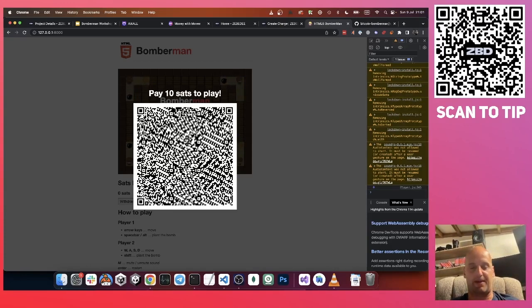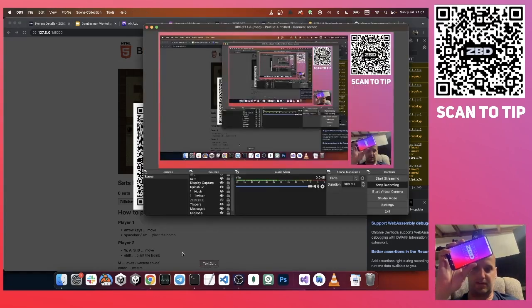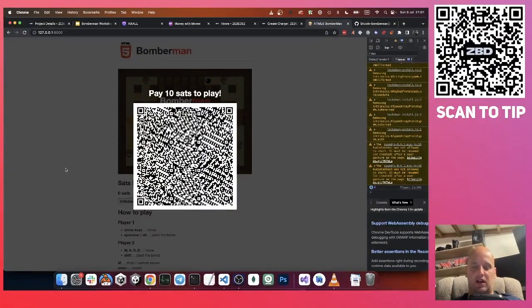So I'm just going to try and pay it. And we'll notice that, let me open my Zebedee wallet. You can see here, it's visible. I'm going to scan this.